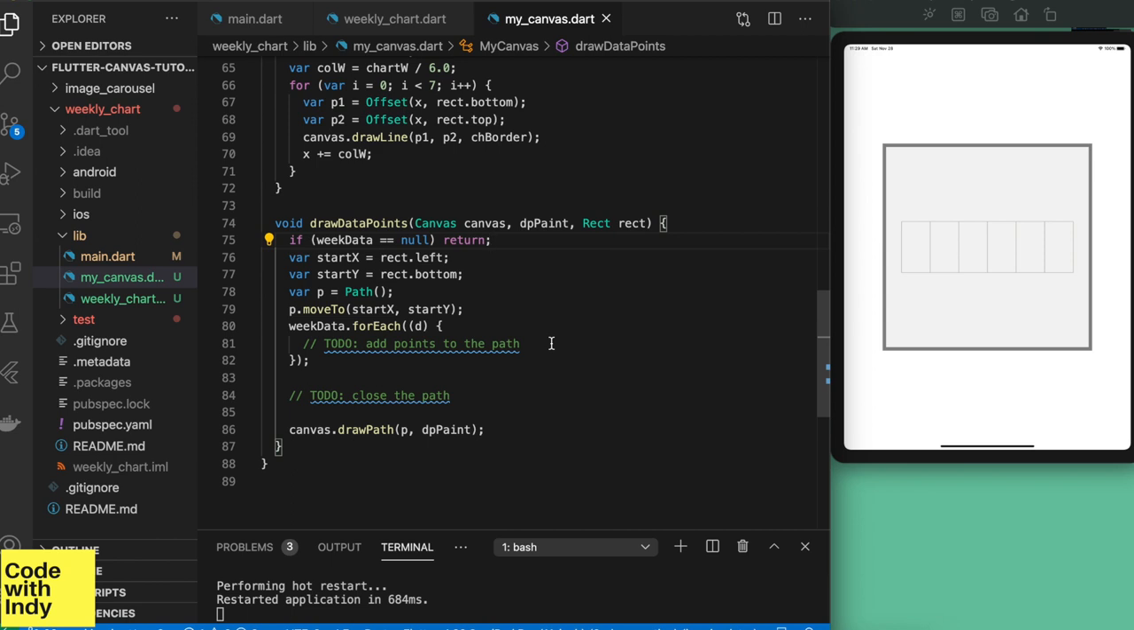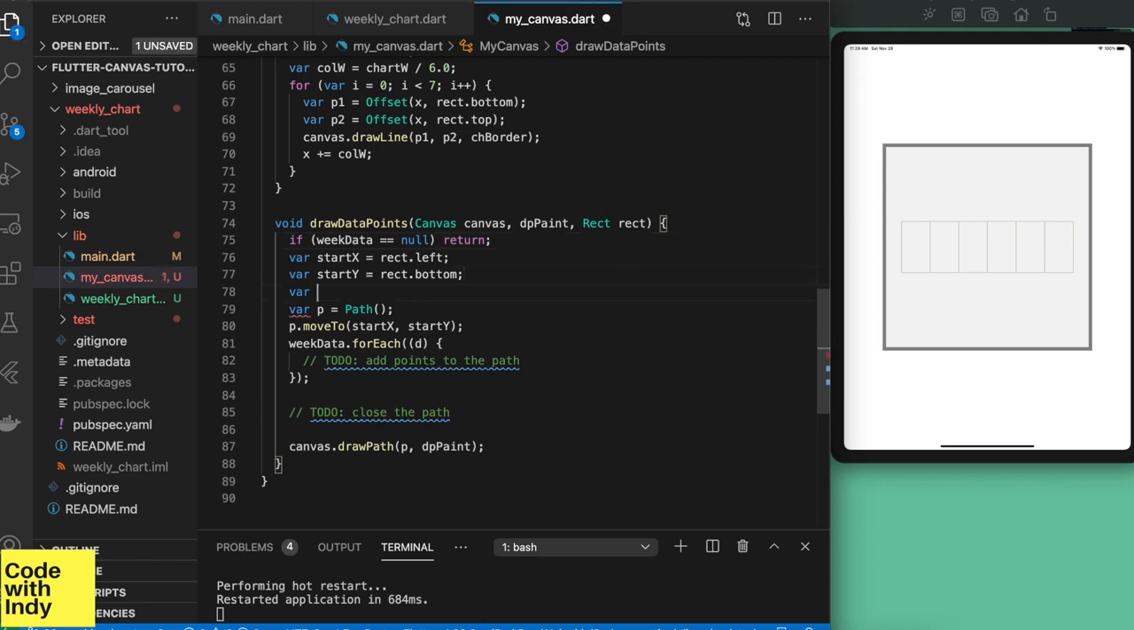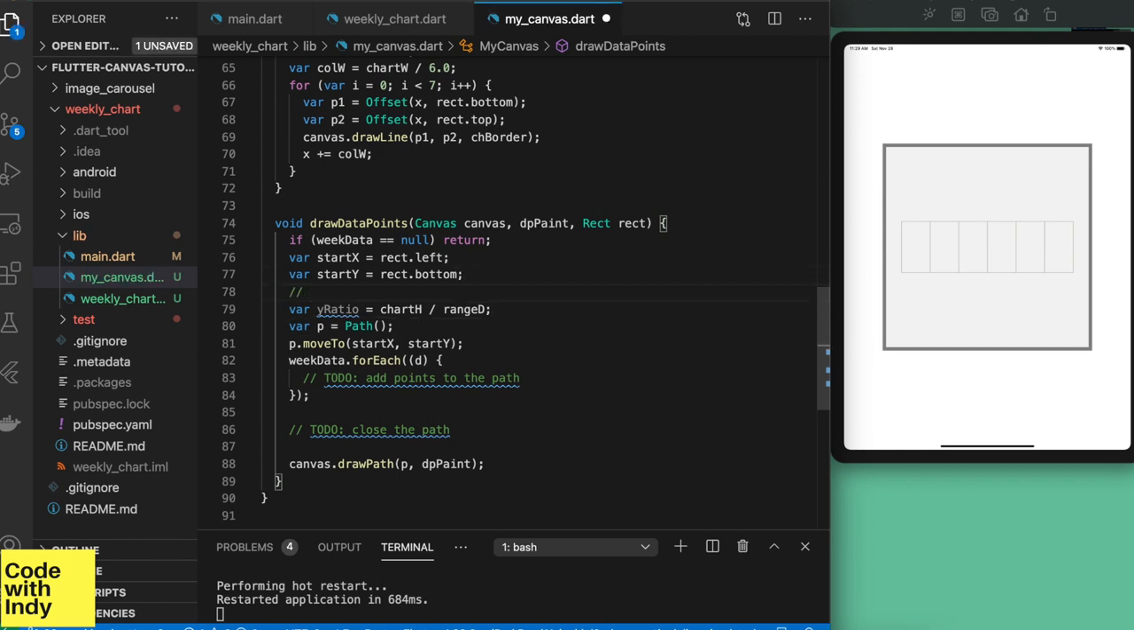Now that we have all the necessary bits, let's go ahead and add the points to the path. So pay attention here. We first need to compute the ratio between the chart height in pixels and the range of data. We will call it yRatio. This will come in handy when we have to compute the vertical pixel value for each data point.